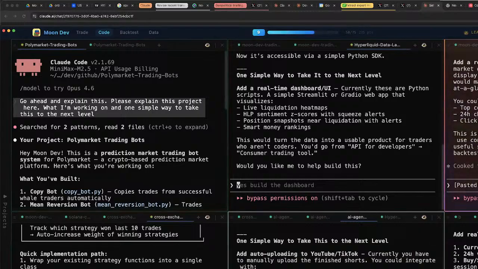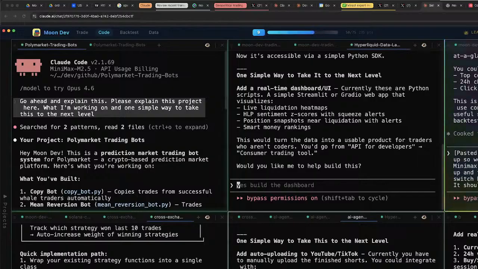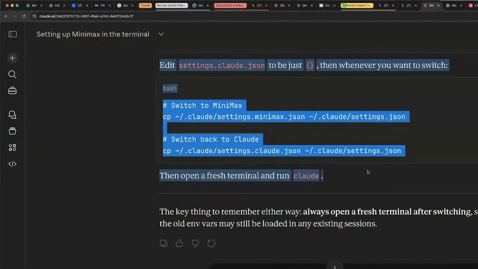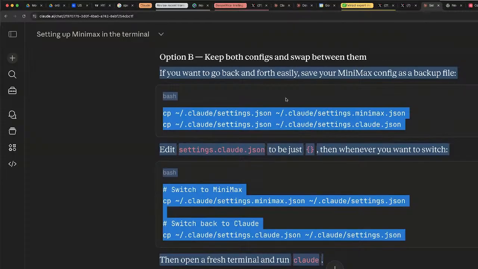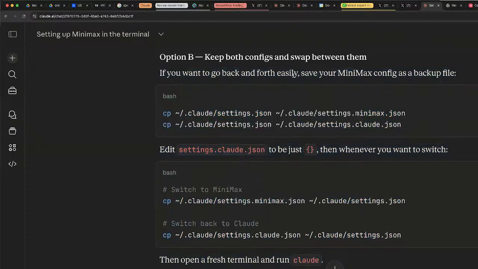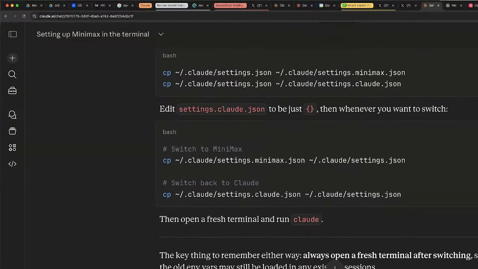Can you go ahead and set this up so we're able to switch back and forth between our Minimax 2.5 and Claude Code, and then go ahead, set it all up, and then tell me step by step how do I switch? So how can I switch back to Claude from Minimax after you set it up? It should be an easy switch. Okay, so you saw the prompt that I put in there, just in case you want to do this as well. I pretty much said this, whatever she said. Keep both if you want to go back and forth easily. Save your Minimax config as a backup file. Boom. And I just sent it over to her.